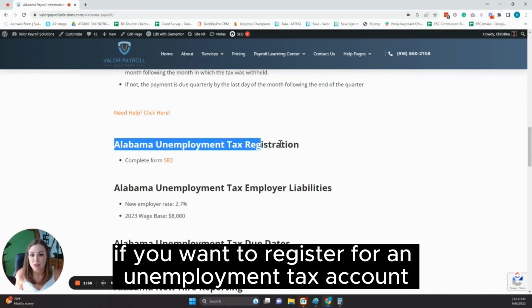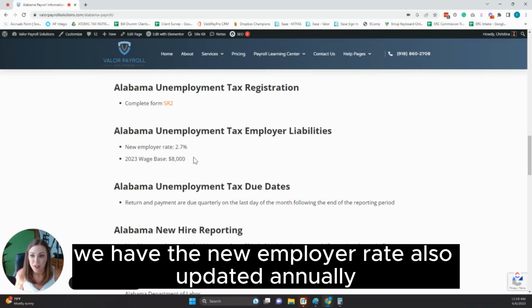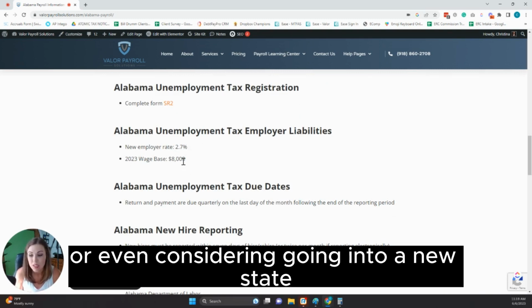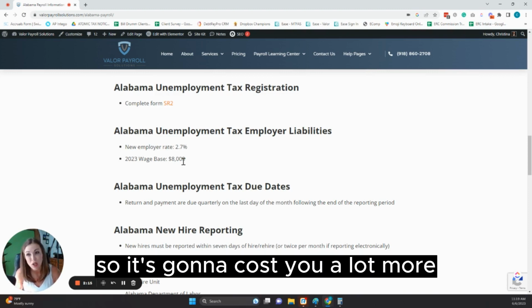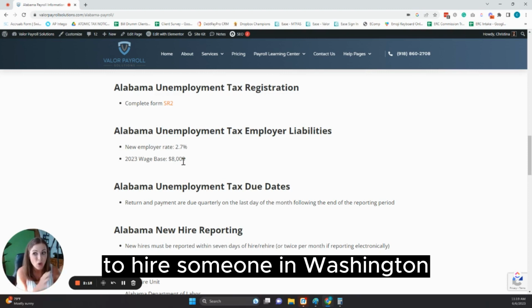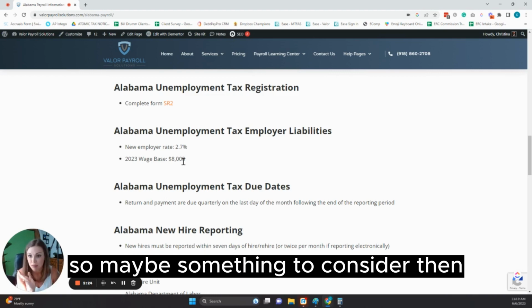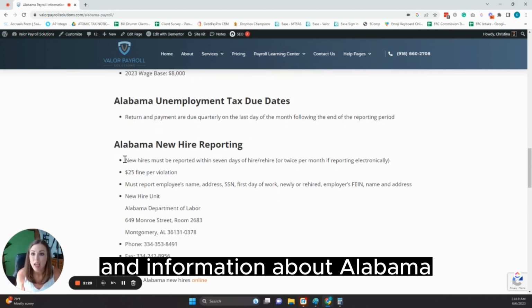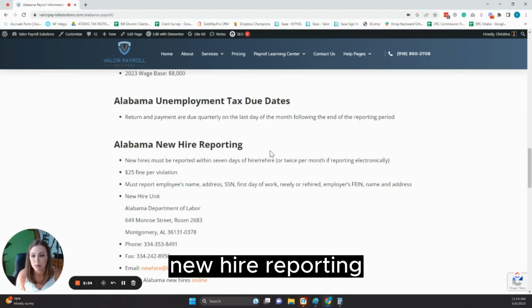If you want to register for an unemployment tax account, we have the link for where you can do that online. We have the new employer rate, also updated annually, and the annual wage base. So if you're going into a new state, or even considering going into a new state, hiring remote workers, you can come in here and check out what that may cost you. It's going to cost you a lot more, for example, to hire someone in Washington, where they have a really high wage base, than it is to hire someone in Florida. So maybe something to consider. Then we have the unemployment tax due dates and information about Alabama new hire reporting, or the state that you're on, new hire reporting.